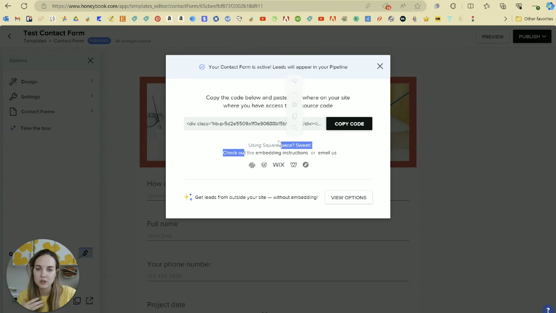If you use Squarespace, you'll want to just follow the Squarespace instructions. But if you use anything else, I use Showit, WordPress, Wix, etc., you can just embed this directly into your profile. If you're not sure how to do that, just search, you know, embed code, WordPress, etc.